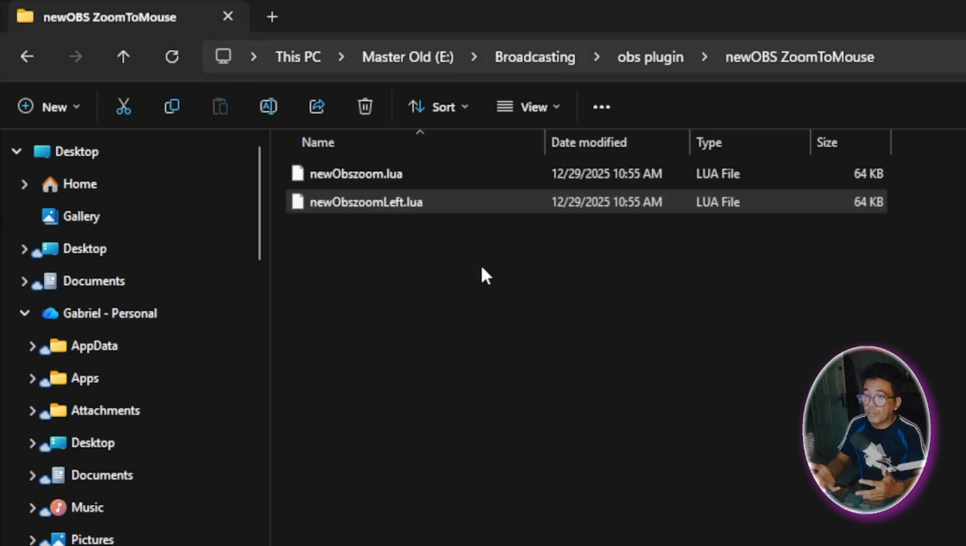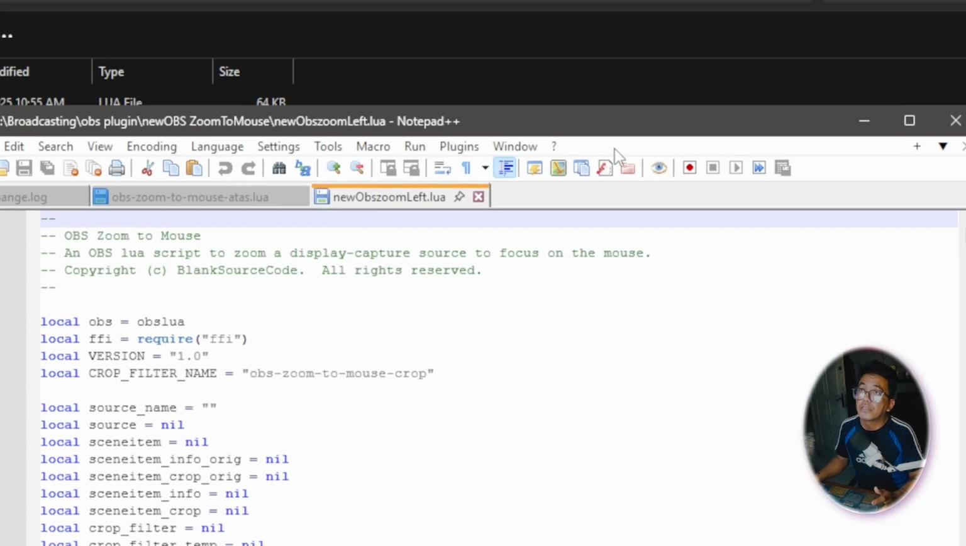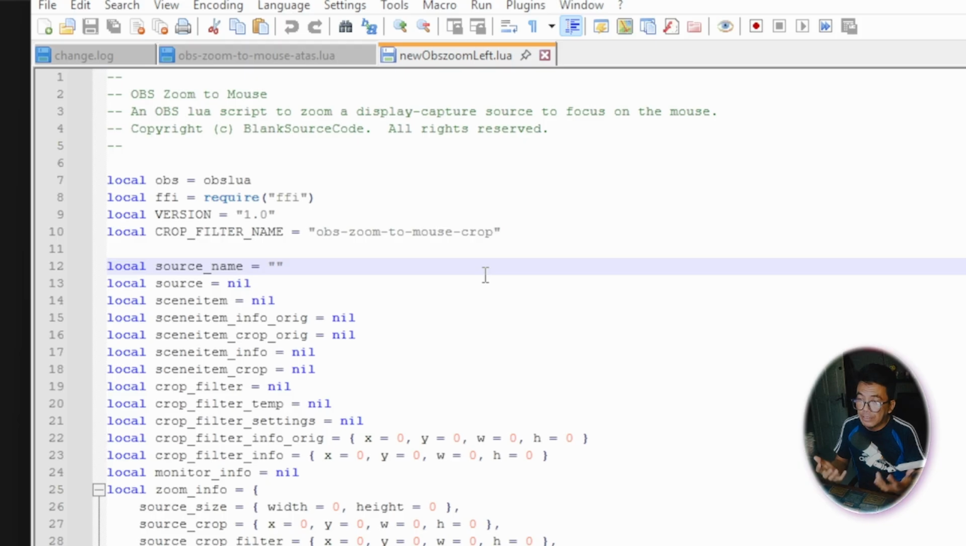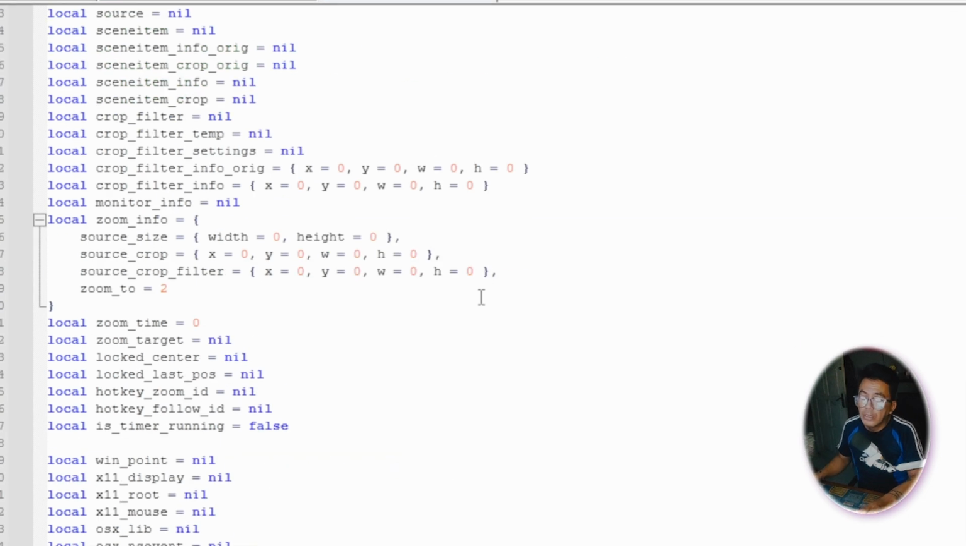Either you can open it with Notepad or Notepad plus plus. I have Notepad plus plus. The reason why I have it is because it simplifies. It has color coding, so I know the syntax color, and it's easy for me to just glance over the code.